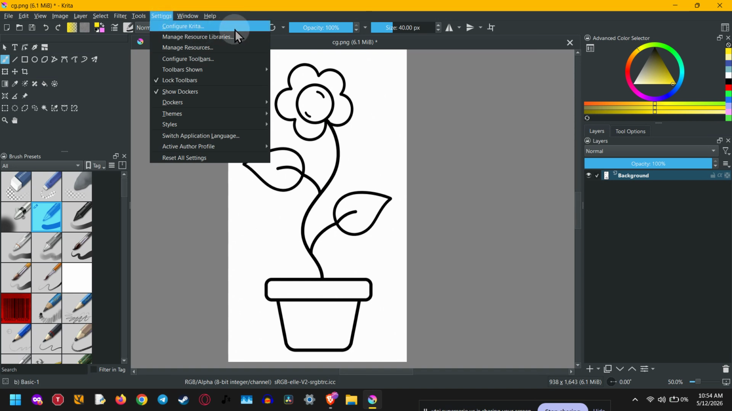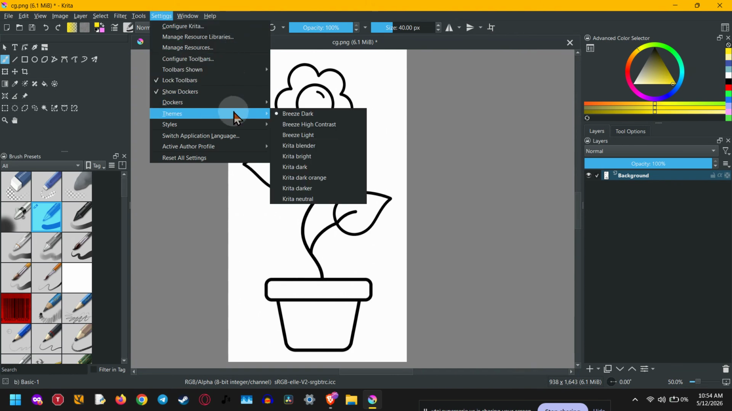After you click Settings, a drop-down menu will appear. Move your mouse over Theme in that menu. When you hover over Theme, Krita will show you a list of available theme options. You'll usually see choices like Krita Dark, Krita Bright, and Krita Blender. Each theme changes the look of the application instantly, so you can preview the feel of the interface right away.